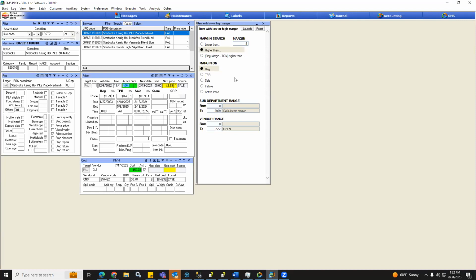So you're usually worried about your regular price, but if you wanted to spot check that all your TPRs are still maintaining a margin, you can. You can also break this down. Instead of looking at an entire store, you can look at a certain sub-department or a certain vendor.